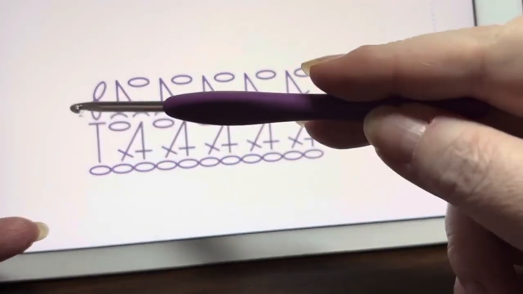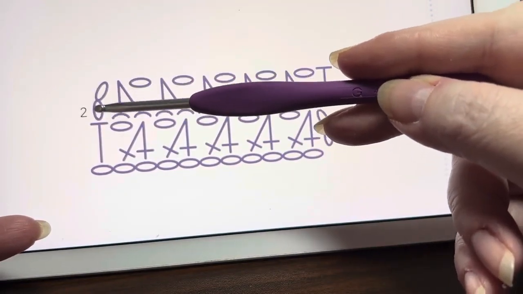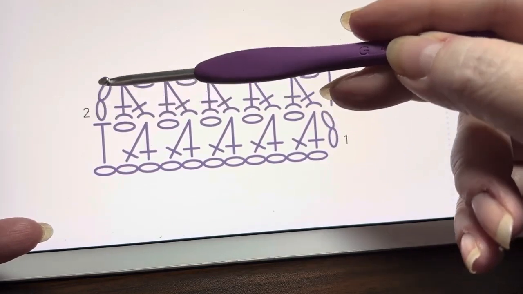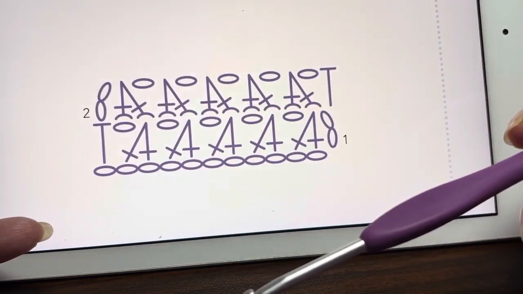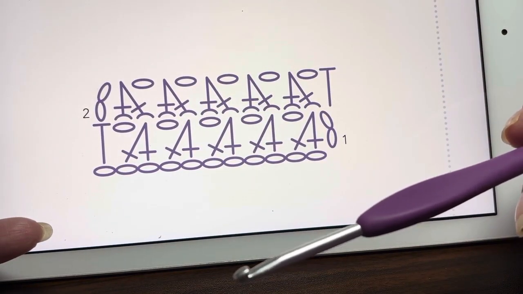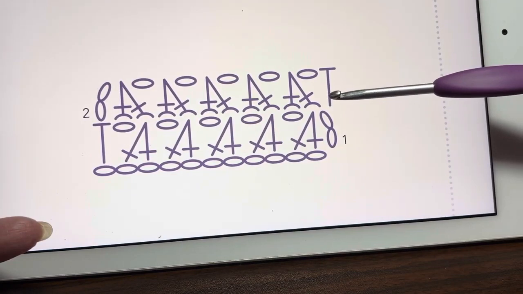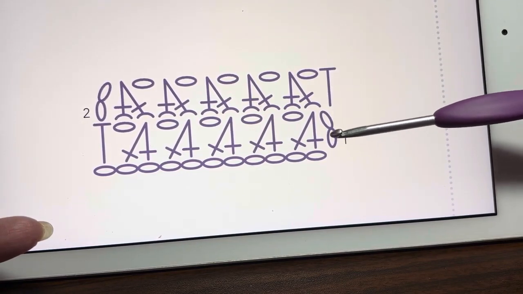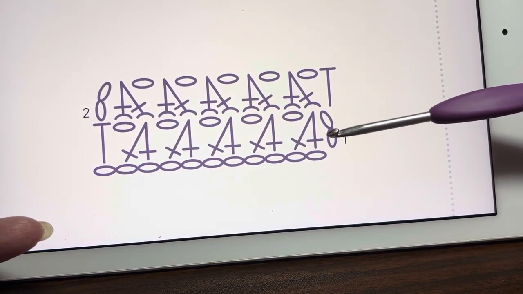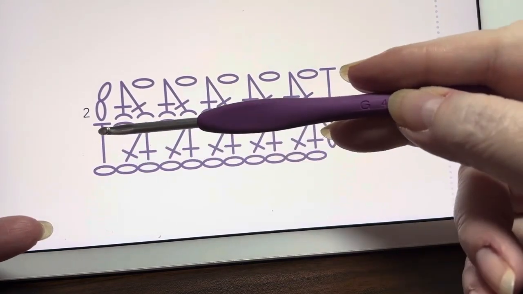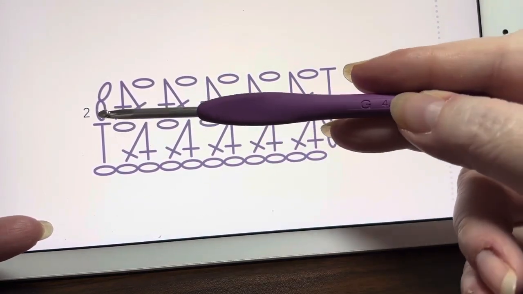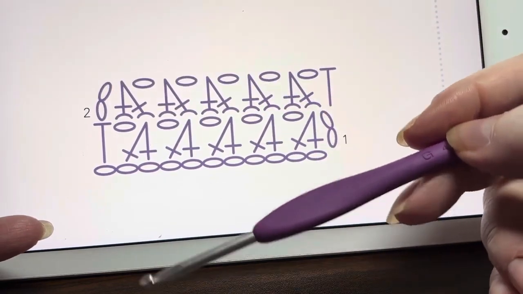Now, if we look at the second row, it starts off with familiar symbols, a 2 chain, which acts as the half double crochet. That's each end. It's just giving height basically. So it's a half double crochet, and that's what that's representing.